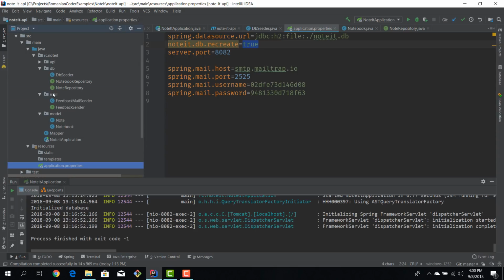Now, we also have a mail package. Like I said, the Noted application also allows users to send feedback about the app to the administrator. If you remember back in episode 2 when we made the demo of the application, there was a feedback form, and then the user would press okay, send feedback, and a mail should arrive to the administrator. Now these are the components that manage that.